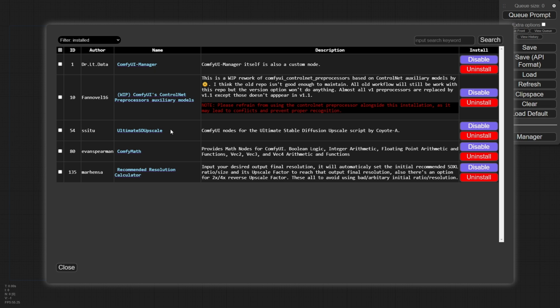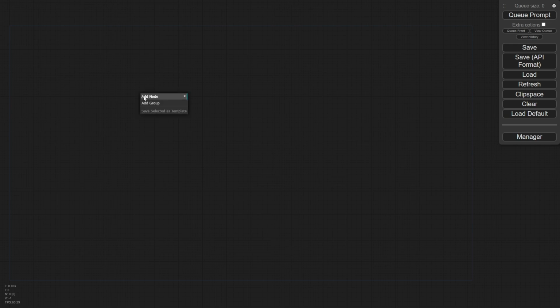And the Ultimate SD Upscaler here, this is a fantastic tool, which will break the image down into tiles and do each tile. Comfy Math, which is really needed because we do a lot of mathematical operations, but it isn't built into Comfy by default. And then a recommended resolution calculator. This is the key to the whole thing here to make sure that whatever we get will match the SDXL recommended resolutions.